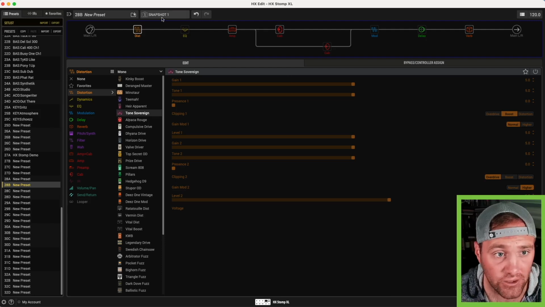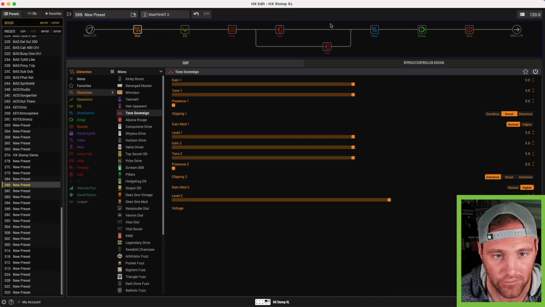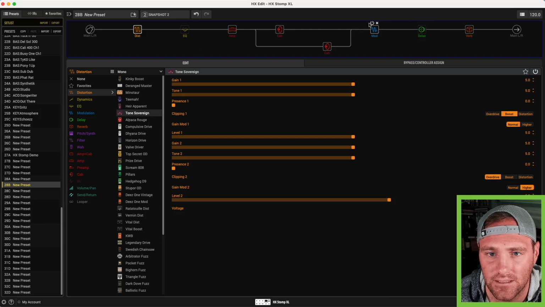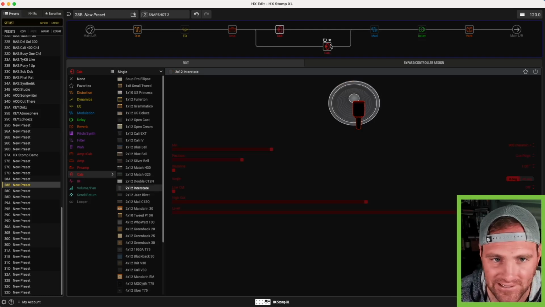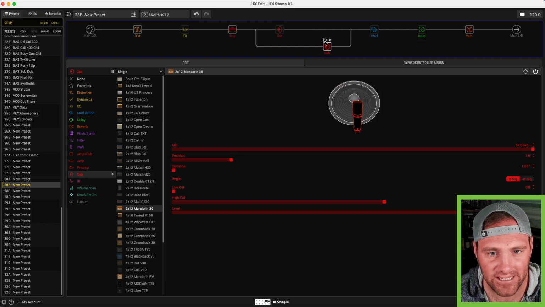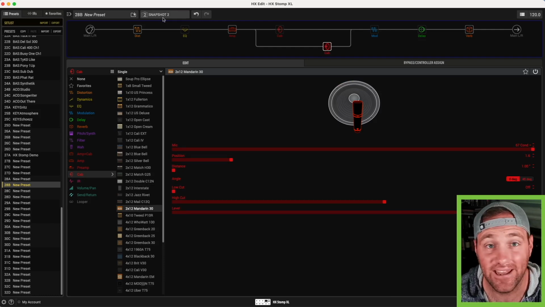So what we're going to do is come up here where it says new preset, go over snapshot, click on it, and click on snapshot 2. Now let's make snapshot 2 maybe a distorted channel. So let's turn off the EQ. Let's turn off the delay and turn off the modulation, and say I want to use the Mandarin orange cabinet instead of the interstate cabinet. So turn off the interstate cabinet, turn on the Mandarin cabinet, and then that is our snapshot 2.